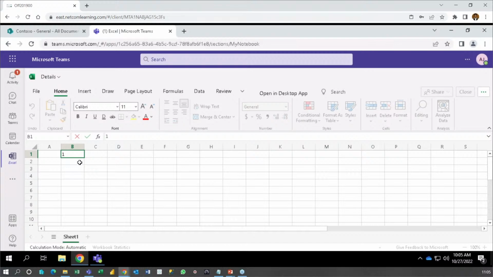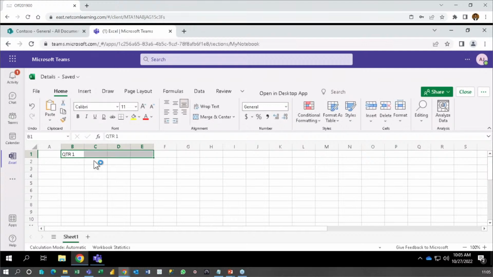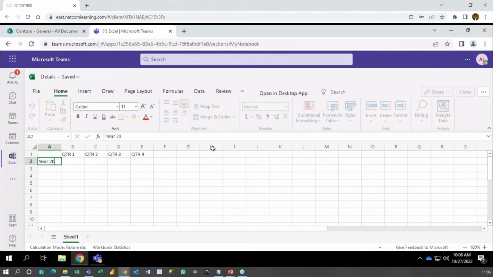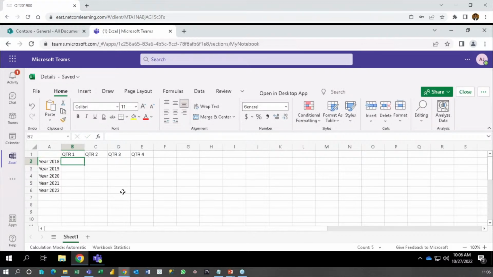QTR1, it's quarter one actually. Oh, sorry, that's a mistake. I'm going to create it as quarter one, and I want to create a copy of that for all four quarters. And let's say I'm looking for data for the years 2018, 19, 20, 21, and till 22. I need some numbers.